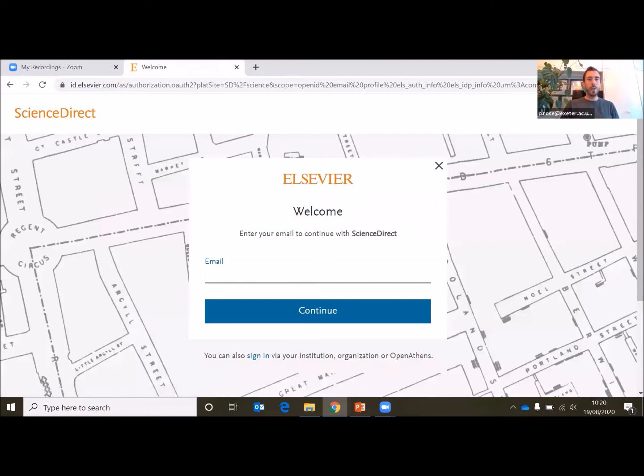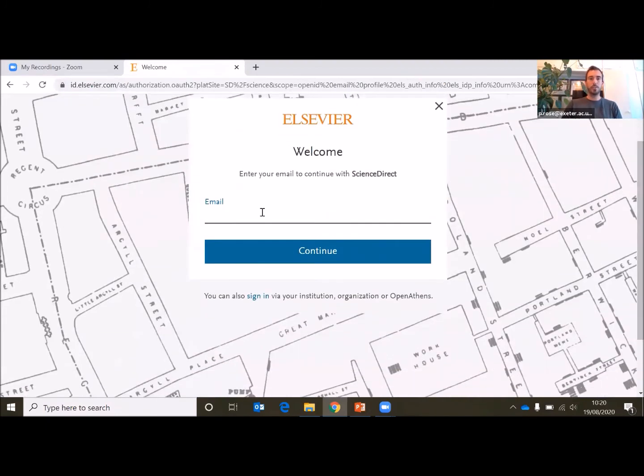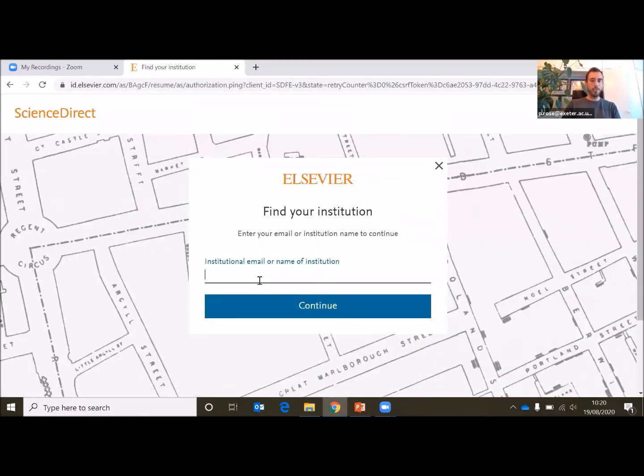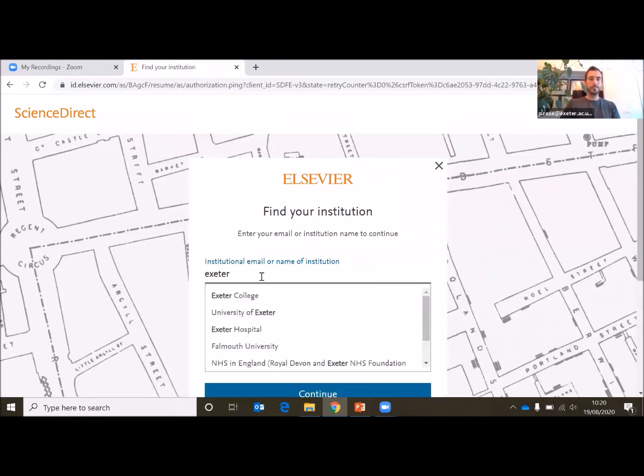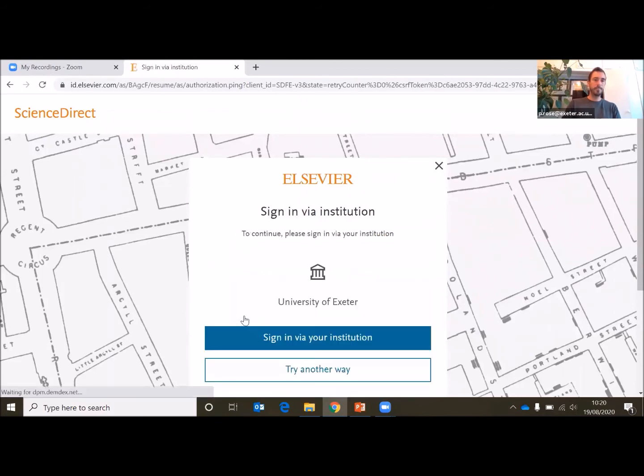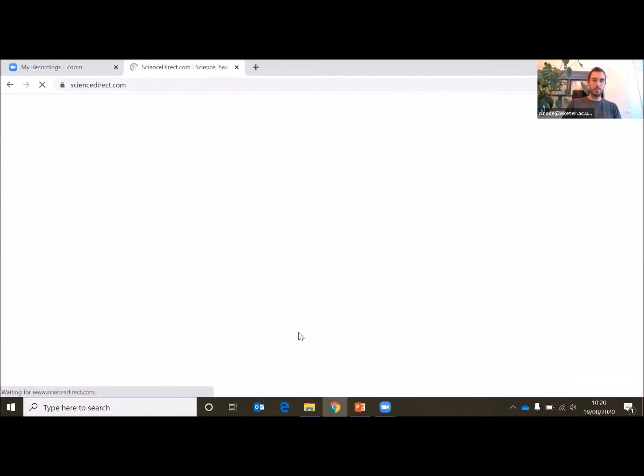Again, when I go to sign in, it's going to give me options. You can also sign in via your institution. So ignore this, go to sign in via your institution. Put in Exeter, there we are. Sign in via your institution.